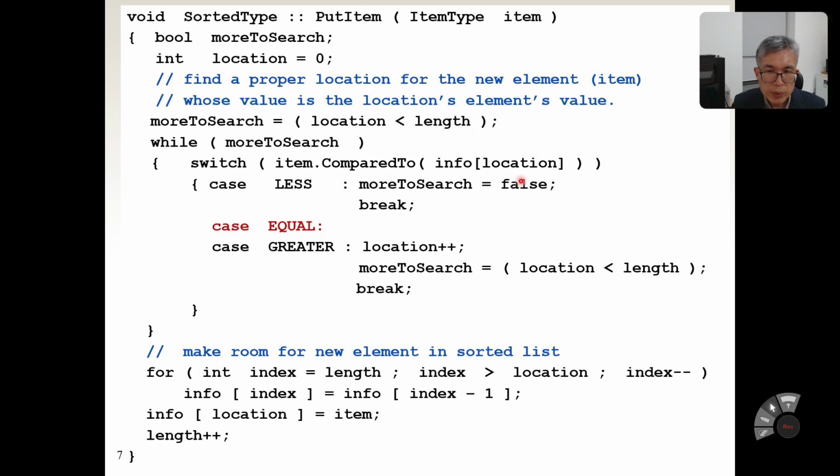Okay, so in this comparison, the last case, we can find the appropriate location. Otherwise, in the equal or greater case, we assume this array is in ascending order. The smallest one is at index 0 of the info array, and then increasing or non-decreasing. Also, certain element values are the same. In the textbook, it didn't consider non-decreasing, only increasing or ascending order.